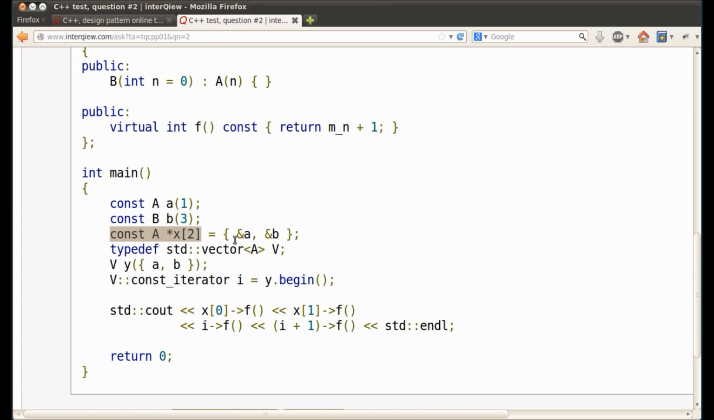The first element is initialized to the address of object A, and the second element to the address of object B. Note that the address of object B is a pointer to const object B. Compiler implicitly converts it to the pointer to const object A, since B is publicly derived from A.